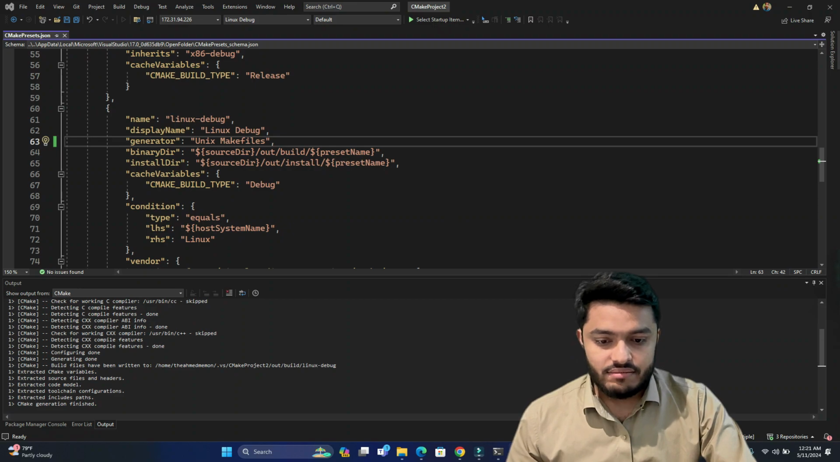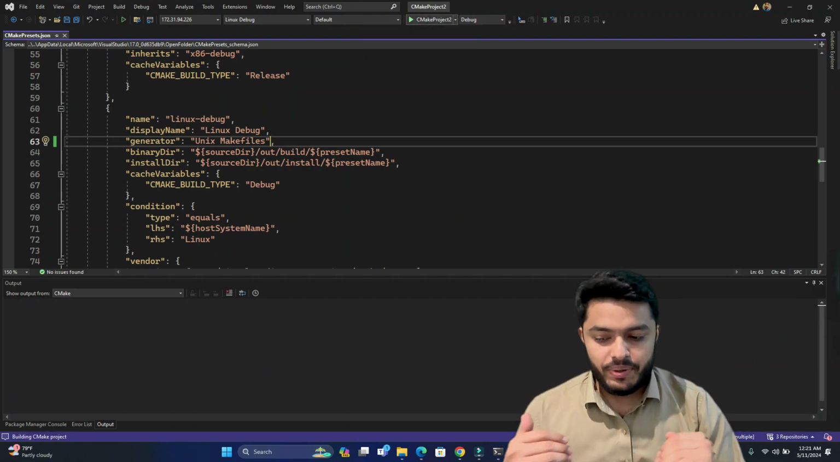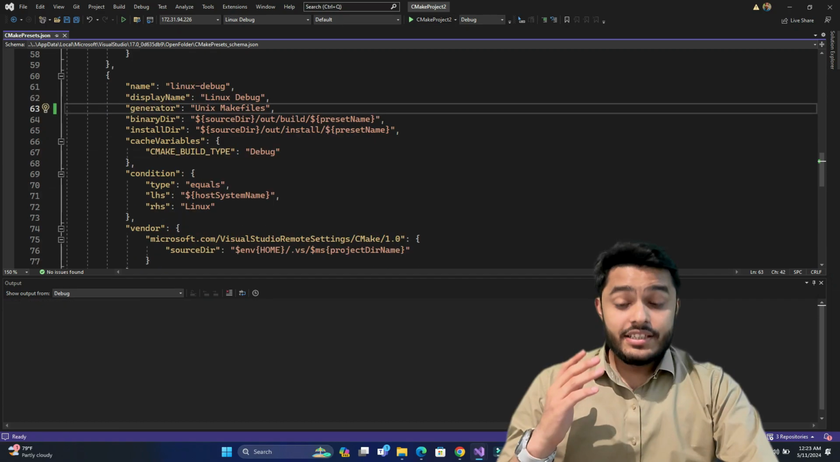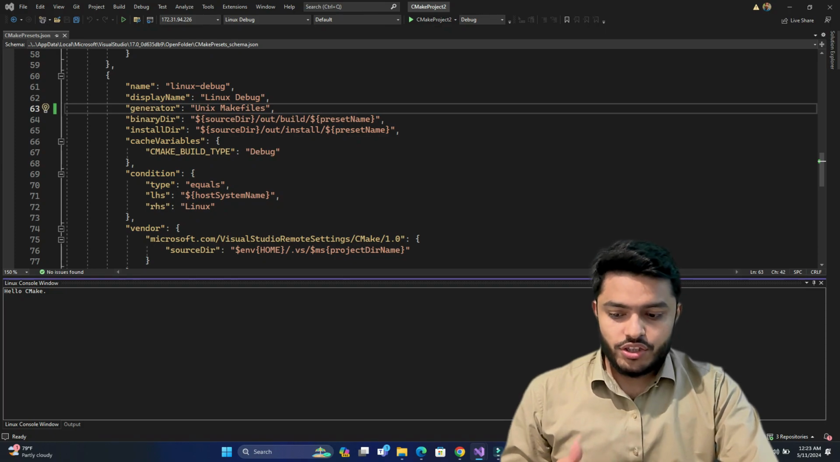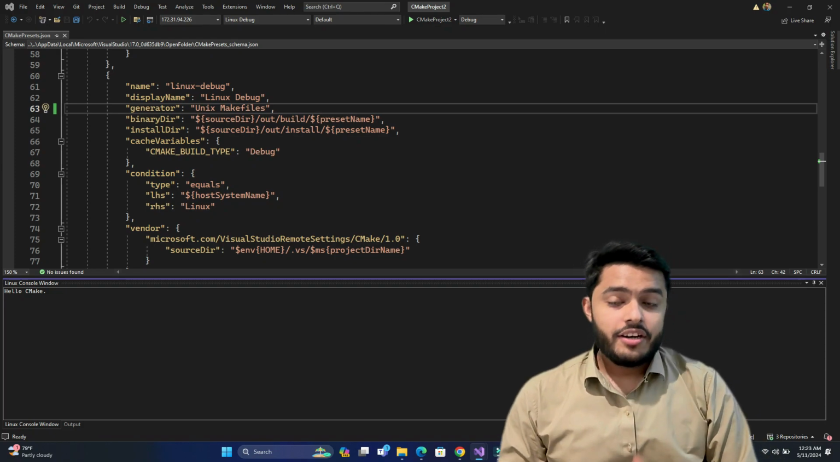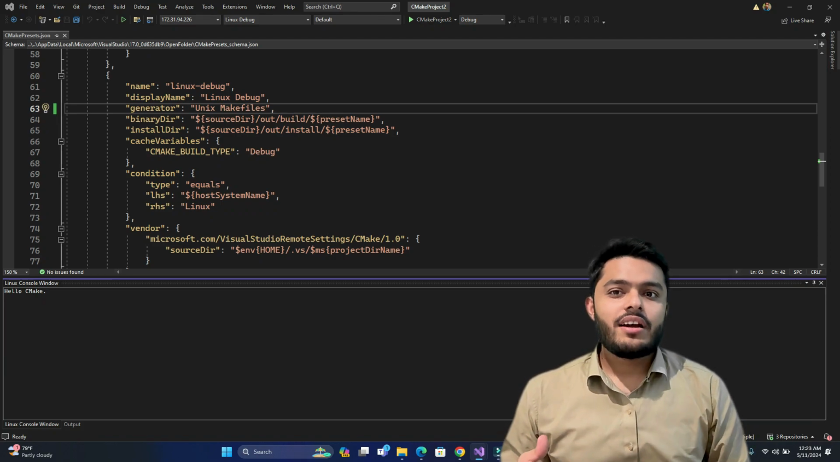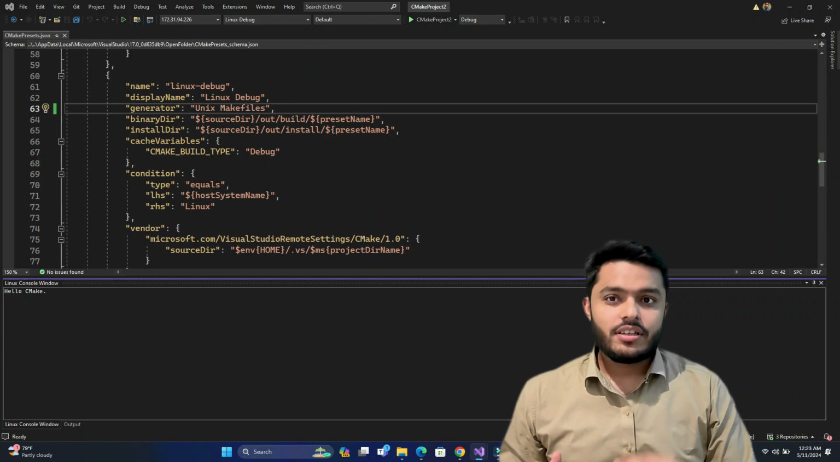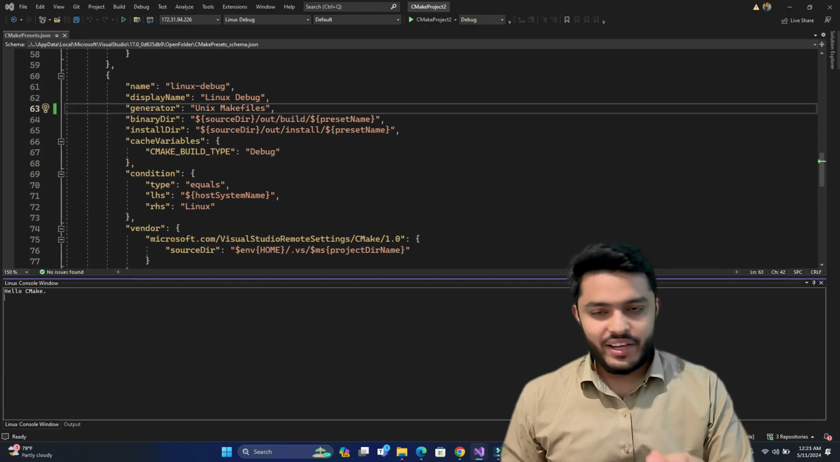So let's select a startup project, CMakeProject2, and press it. When you press build and run CMakeProject2, you can see it will show you a Linux console window which says hello CMake. So now we can build our project on our Windows and on our Linux as well.